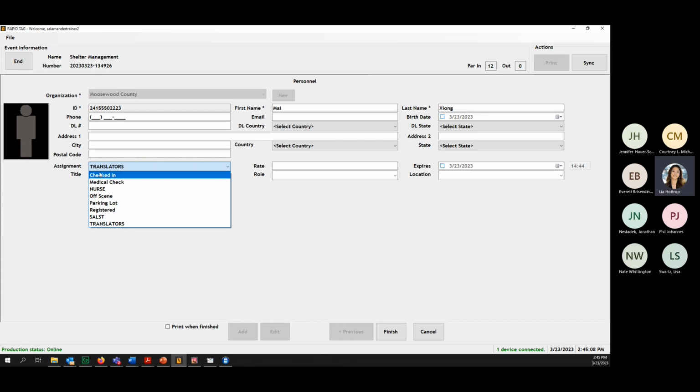Now, what you're seeing in here under these assignments, this SALST and translator, these are the collections. So this allows me to move these individuals into these collections. Okay, so that's basically what it is. So I can move this one. If this person was moved out of a collection, I can move them back into another collection. Okay, so that's what this is.